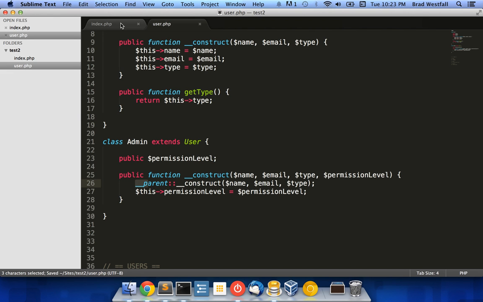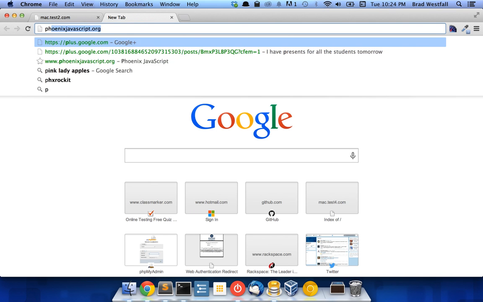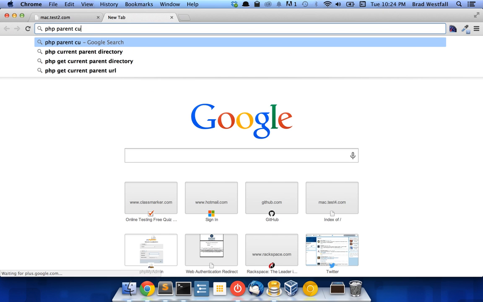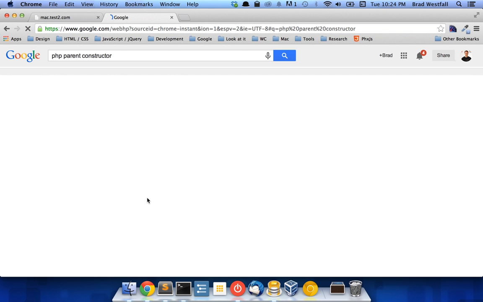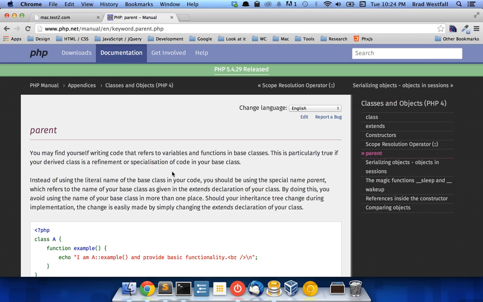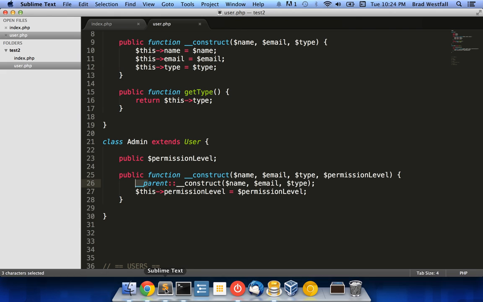I haven't written PHP in a handful of weeks, been mostly working on JavaScript. Let's just buzz over to Google and figure this out real quick. PHP parent constructor. Oh, okay, so it looks like I don't need the underscores. I thought that looked weird. So we're just going to get rid of those. Okay, so that should work.